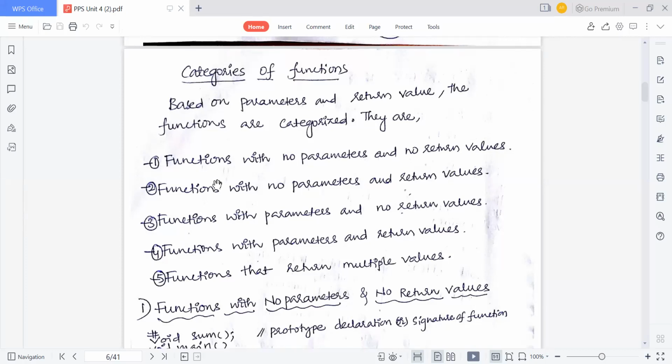Today we will discuss the categories of functions. In functions we have five types of categories. We will discuss them one by one. So, what are they? We will discuss.